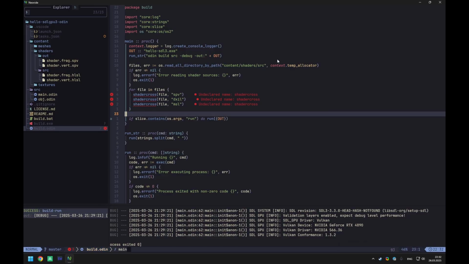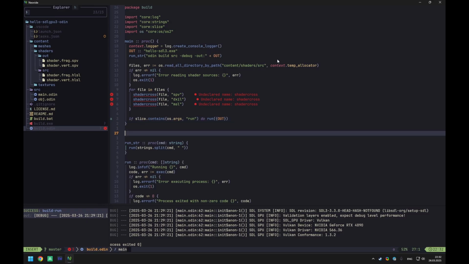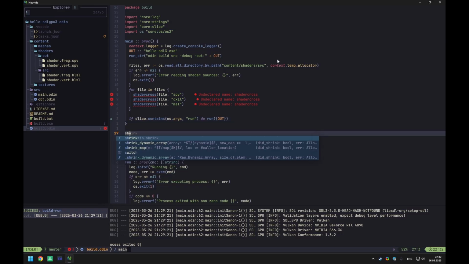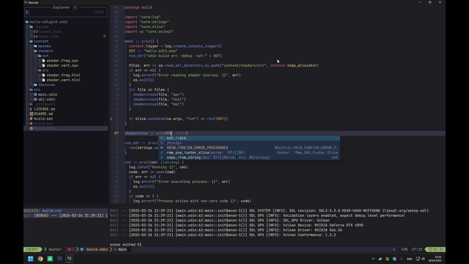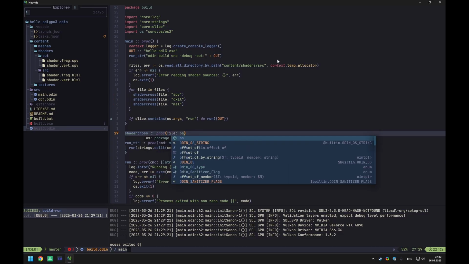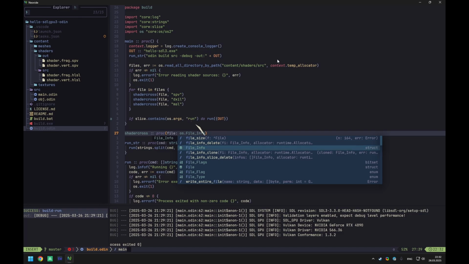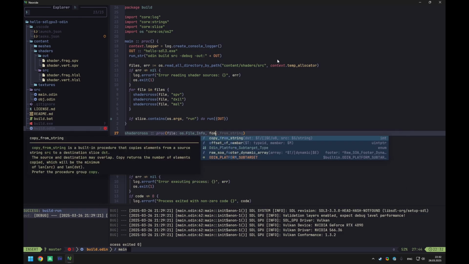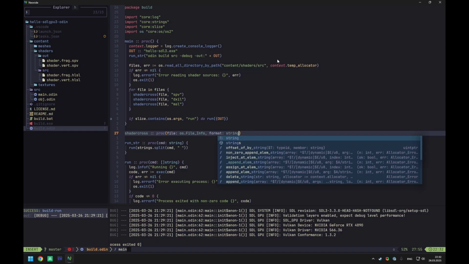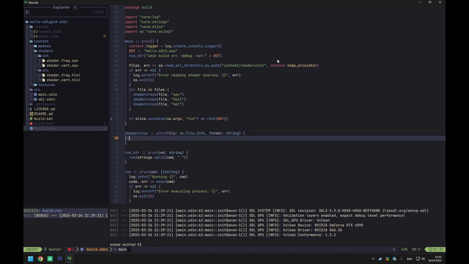So now we need to write the shader cross function, which should be pretty simple. Say shader cross is a procedure that takes the file, which is of the type os.File_Info, so it's just a simple structure, and then the format, which should be our string. And we want to construct an out file.